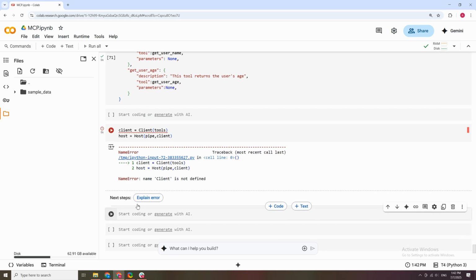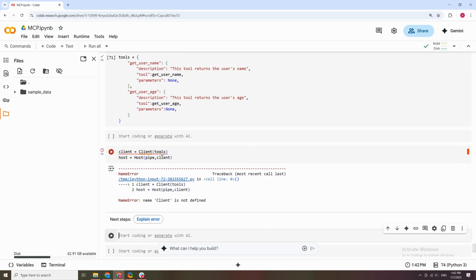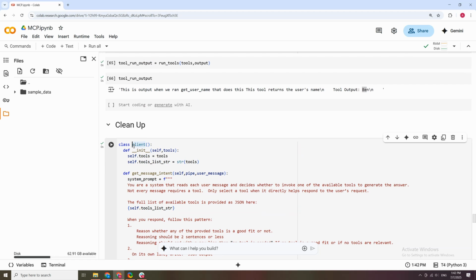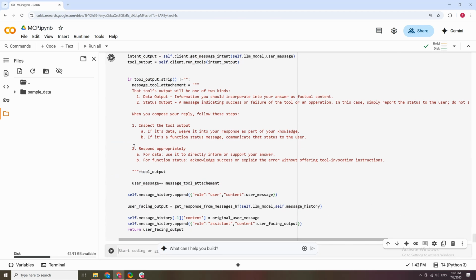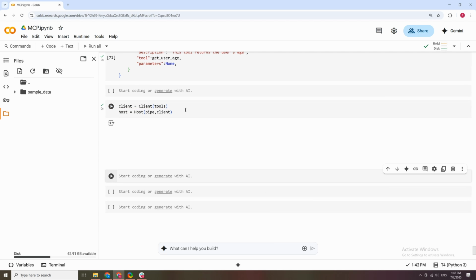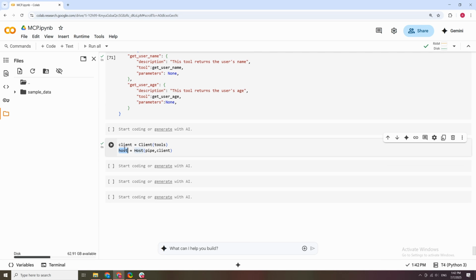And let's now initiate the client and the host. So the client is not defined. Make sure to run it, and make sure to have it as a capital C. Then scroll down, and in here, just run it again. So the client and the host are now initialized. We can now utilize them to get the output.